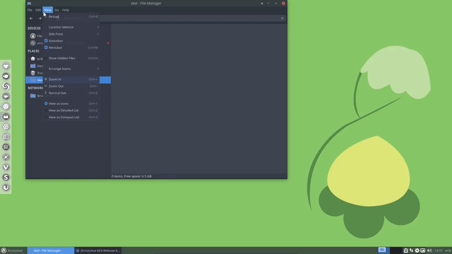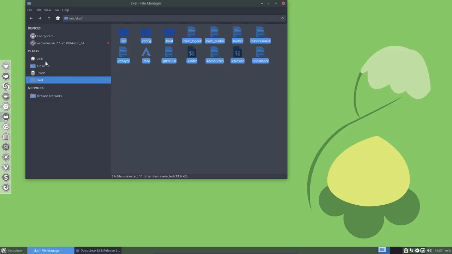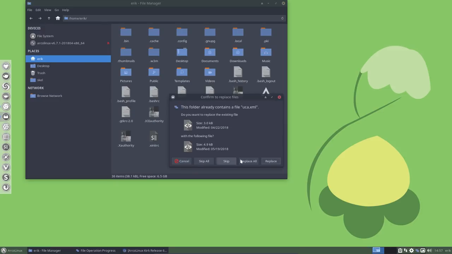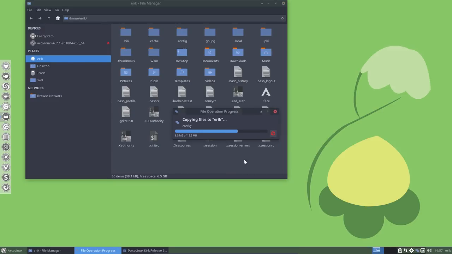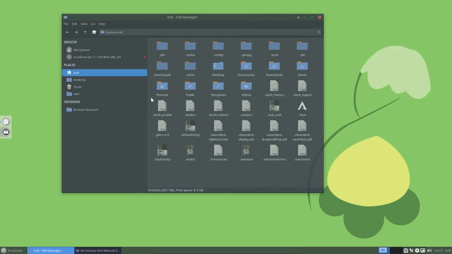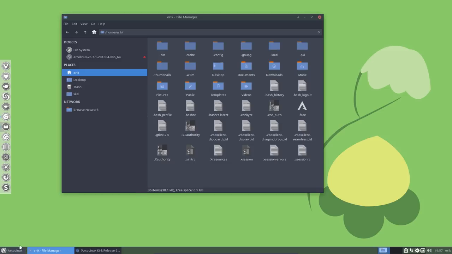Control H. If you forget what it was again, show hidden files. Control A, Control C. Go to your home directory, and in here, Control V. Replace all, and everything is now at a level of 6.8.1. Plank is crashing. He hates when we do that. So you quit the thing and say, come on, Plank, do your best. And there it is again.